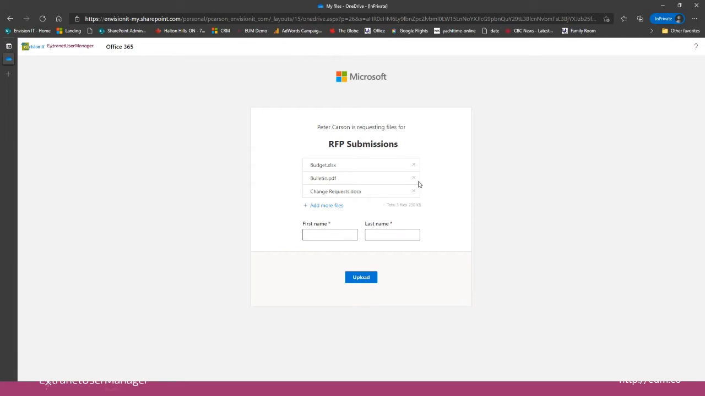I can add more if I want. I can say, whoops, I didn't mean to add that one. I can exit out. And remember, I'm in anonymously, so it doesn't know who I am. I can put whoever I want in here. I can say, hey, I want John Doe. So it doesn't really validate who's submitting this file. So it depends on the context as to whether that's appropriate in your scenario or not.